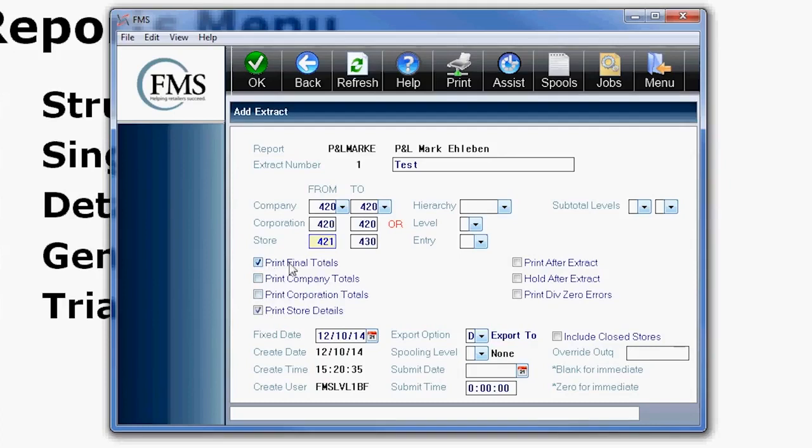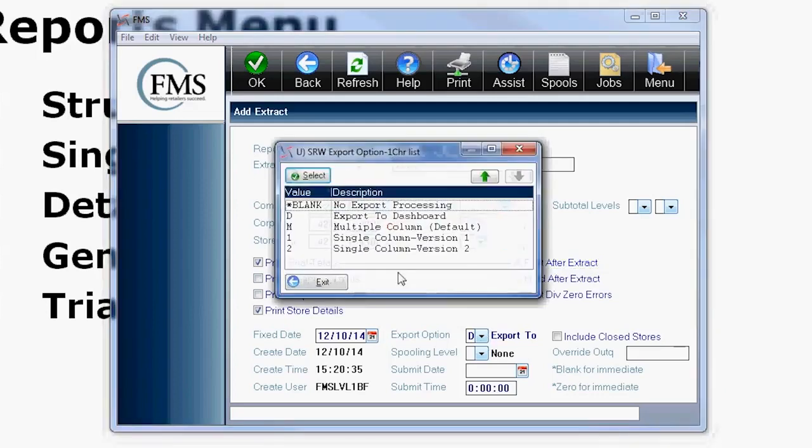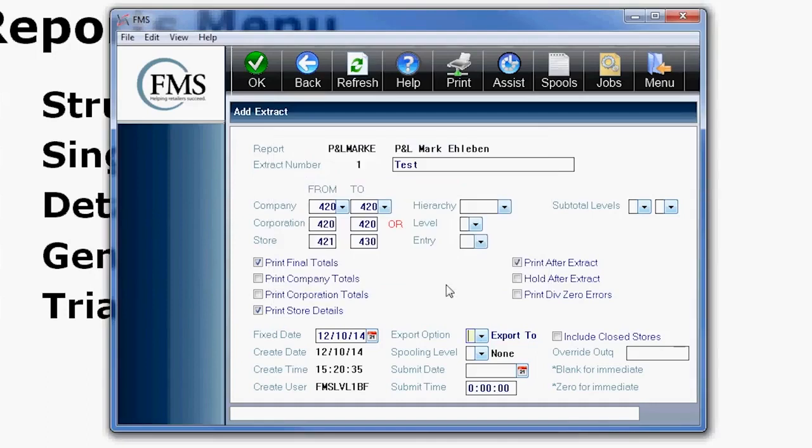Same thing with final totals. Final totals is going to print whatever selection criteria you put in this report. So in this case, with one company and one corp, we're going to get store details and final totals. If I clicked all three of these, it would be three of the repeat information, so there's no reason to waste paper or resources doing that. Make sure this print after extract is checked. In this case, it's unchecked because this was set up to export to the dashboard. I'm going to take that off at this point so it doesn't go to dashboard.